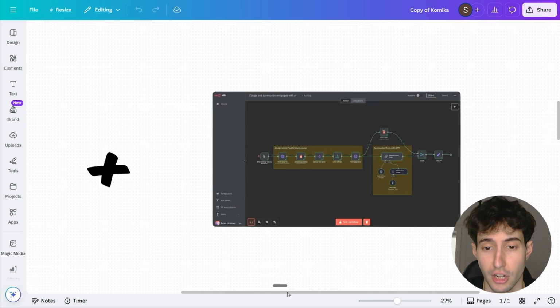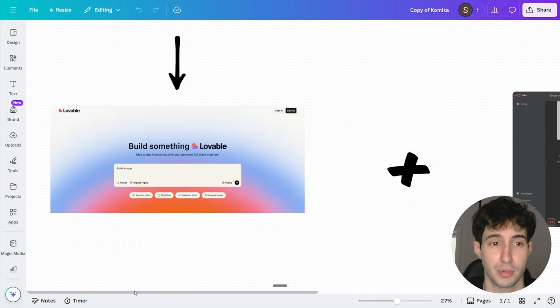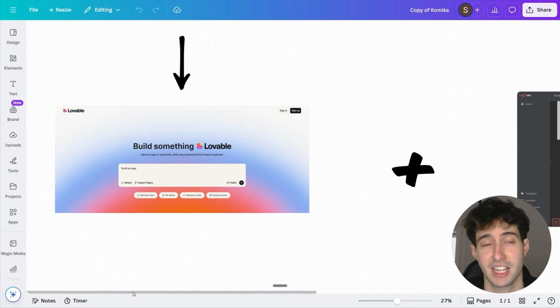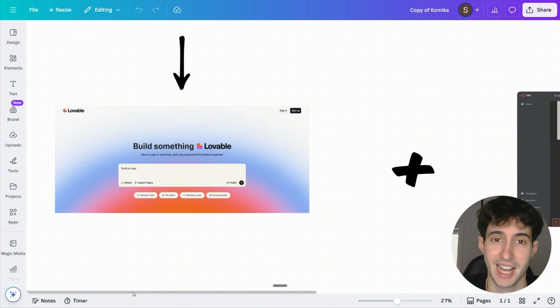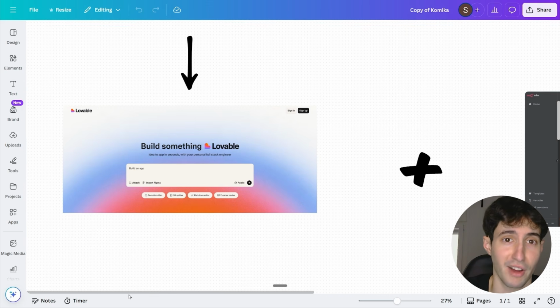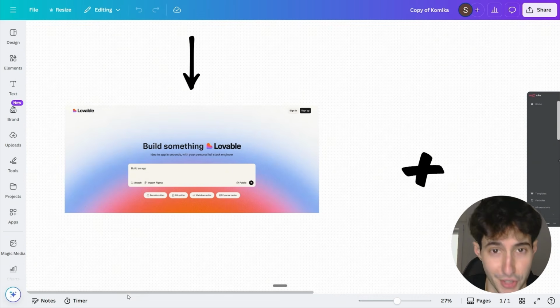Because if we just use Lovable to build a front-end interface, then our dashboard will basically be worthless, since it will not be able to perform all the tasks that we need in order for the system to be valuable and for us to be able to sell it for thousands of dollars.